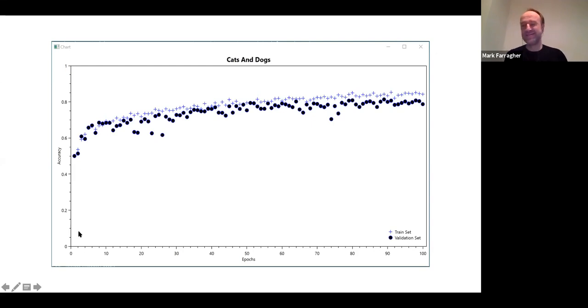So what do you guys think? How cool is this? A cat and dog detector with 85% accuracy, 100% C#, no Python code anywhere. Awesome, right?